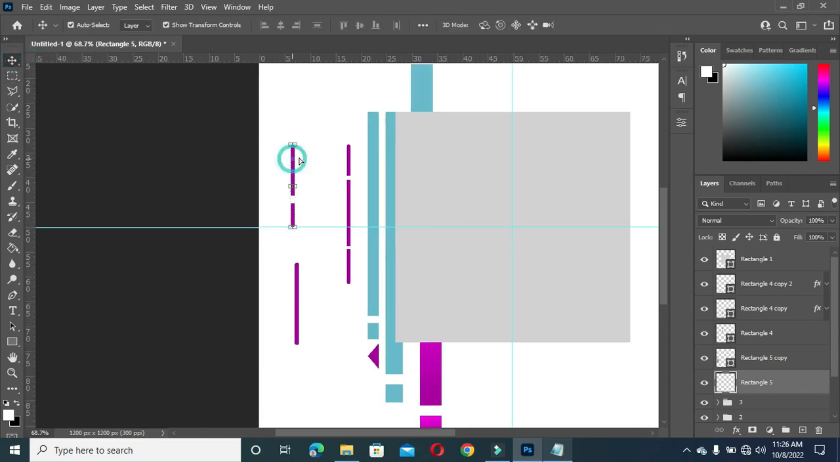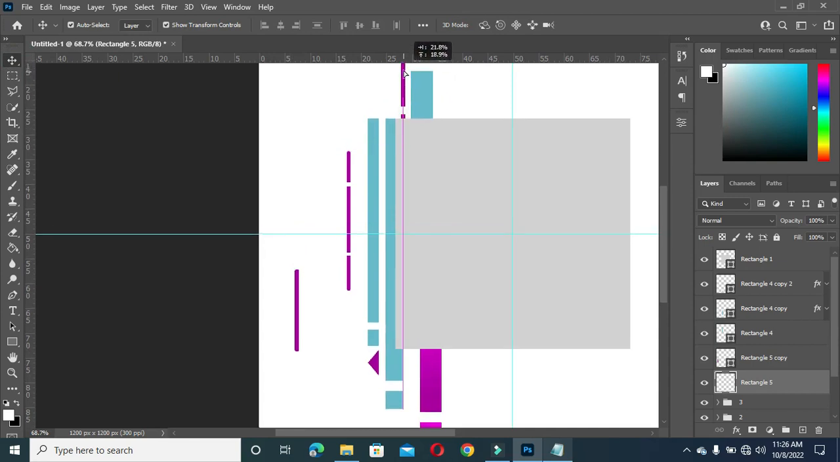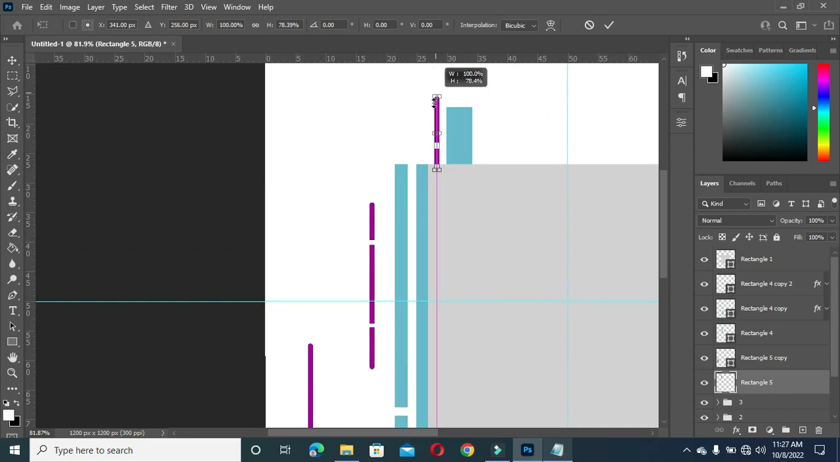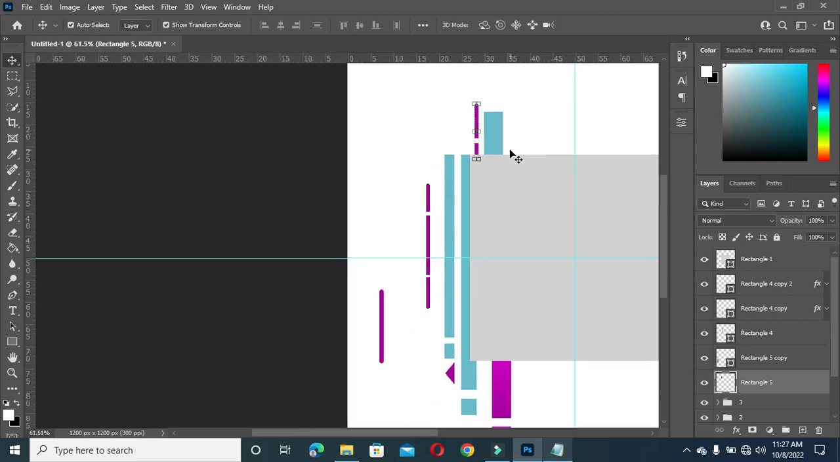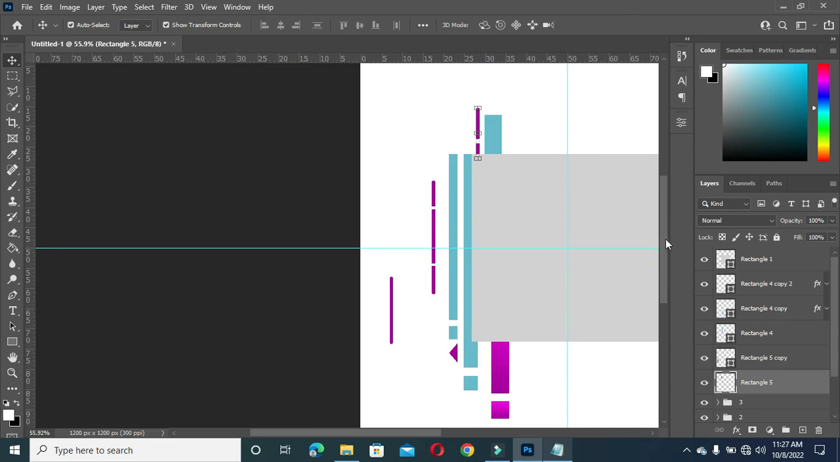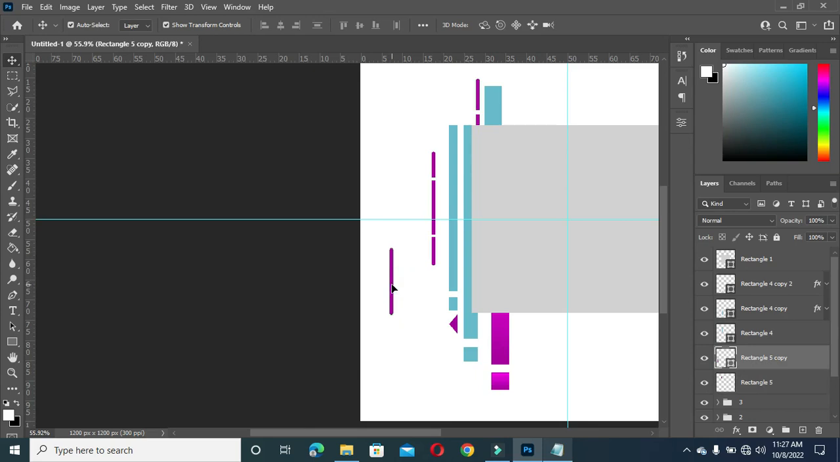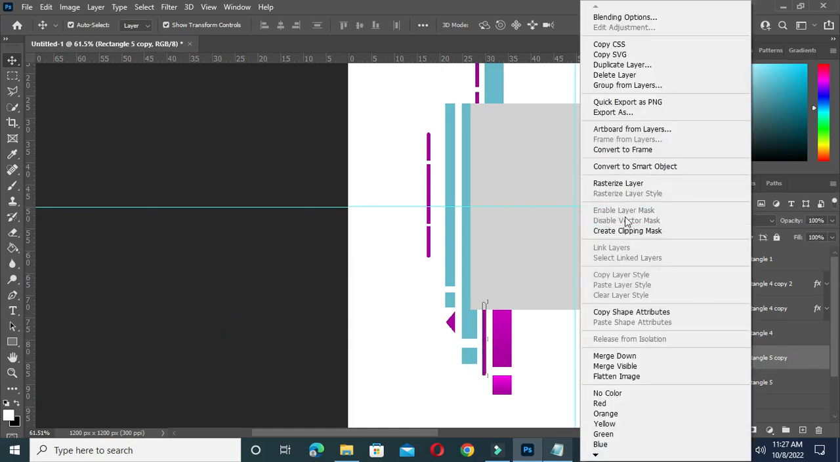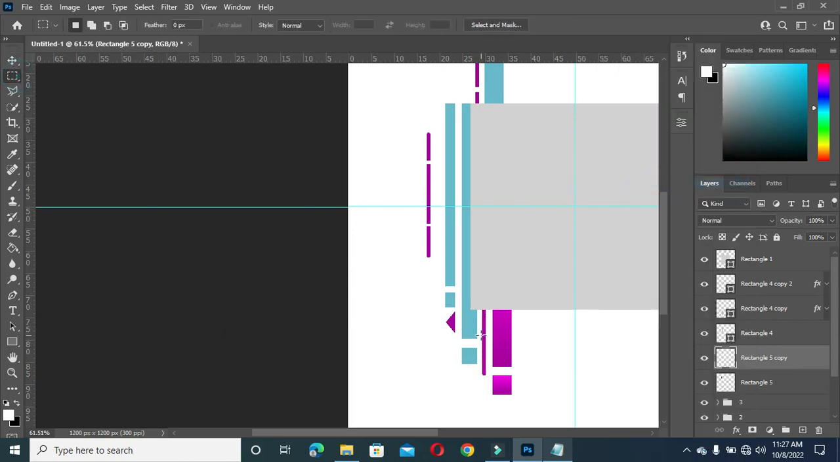Then I'll position this one around here. So position it this way. Hold your shift key while you drag it down to reduce it. Then select this one, you bring it to this position. Select it, then you rasterize it, select your marquee tool again, then you delete it. Ctrl plus D to deselect. Alright.